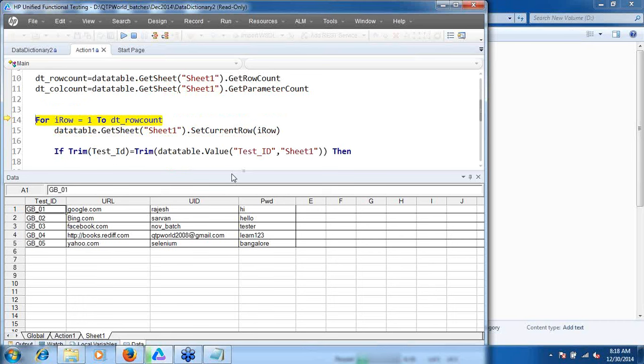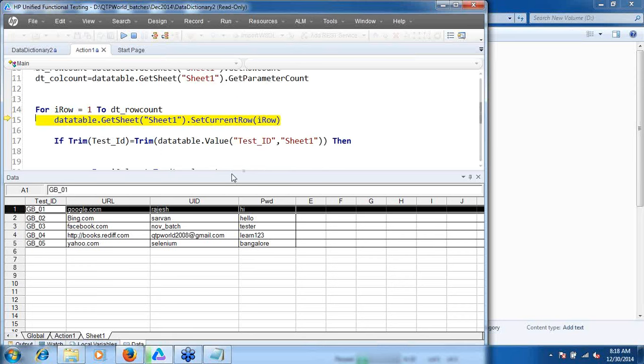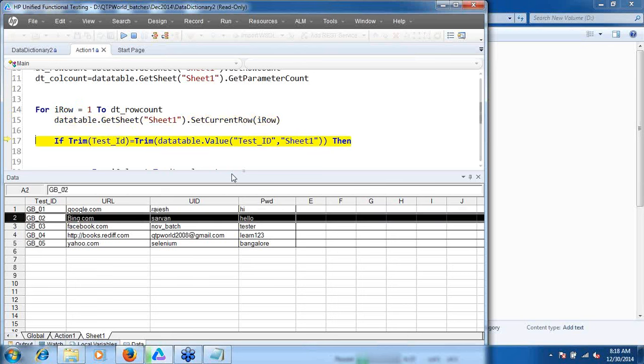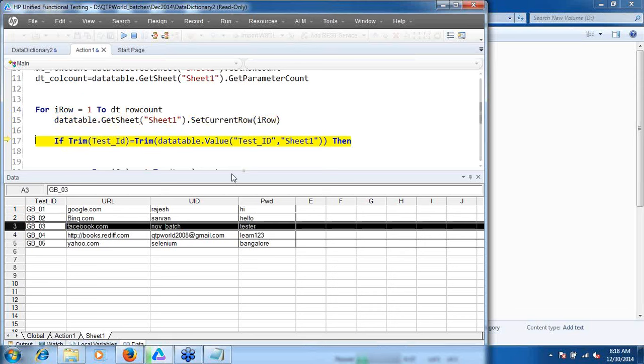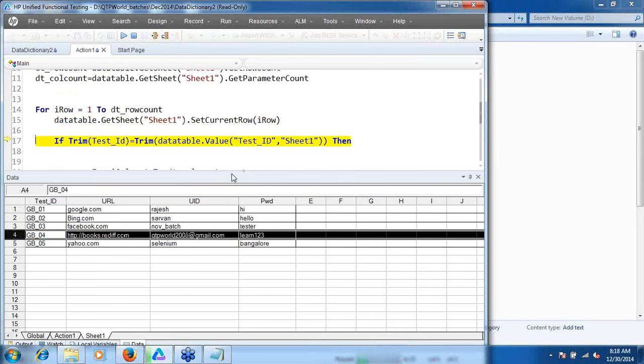First it is iterating through the rows. Now first is the set current row. It is checking for GB01. Not there. Now set current row, second, checking for GB04 equal to GB02 in this line. No, it is not there. Now the next line, checking for GB03 equal to GB04. No, the condition is not getting satisfied. Now checking GB04 equal to GB04.